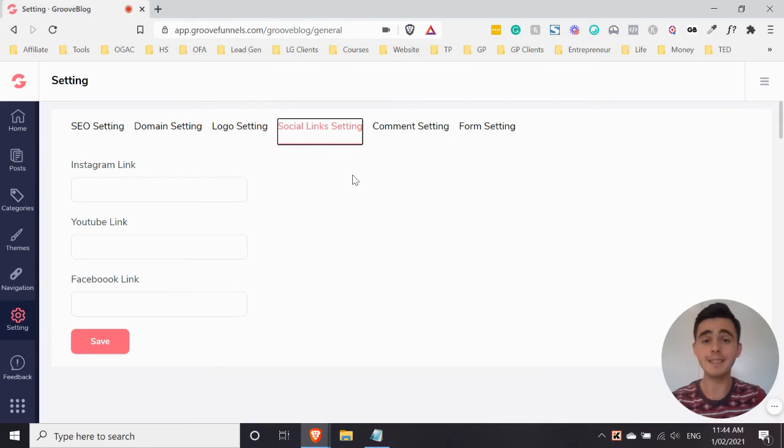Now here we got the social link settings. So this is links to your different social media, and as you probably saw, it's at the bottom of the home page, I believe. So if someone clicked on that link, it would take them straight through to your Instagram, your YouTube, or your Facebook link. So you literally just paste in your URL for each social media there.